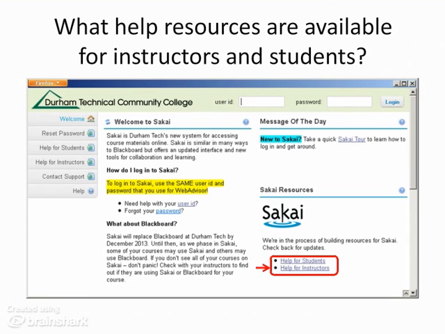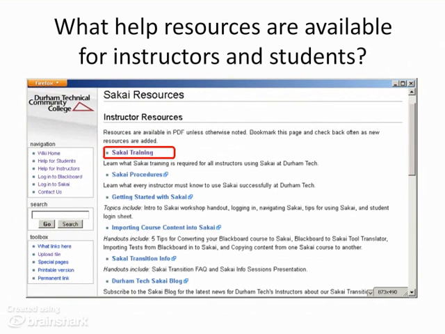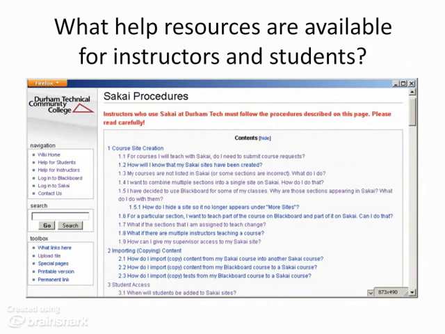And of course, the Help for Instructors link leads to lots of information and tips for Durham Tech instructors. If you click on Sakai Resources for Instructors, you'll see a link to additional training opportunities and a link to the Sakai Procedures page, where you will find all of the handouts mentioned in this presentation. Be sure to visit the Sakai Procedures page to learn more important details about using Sakai.